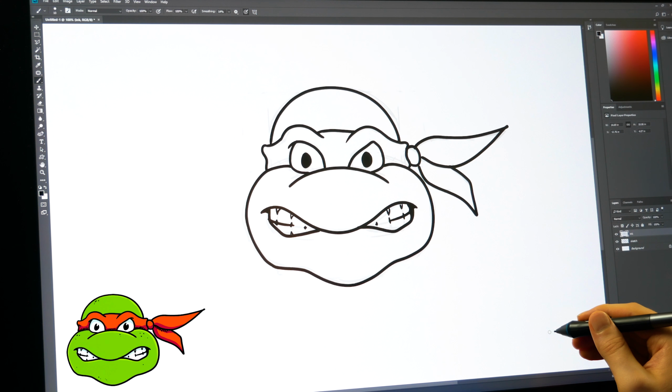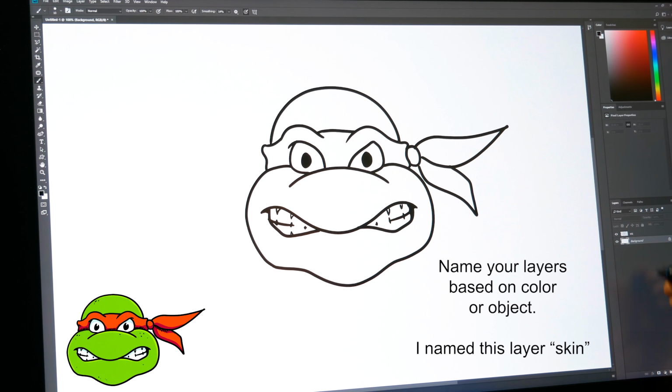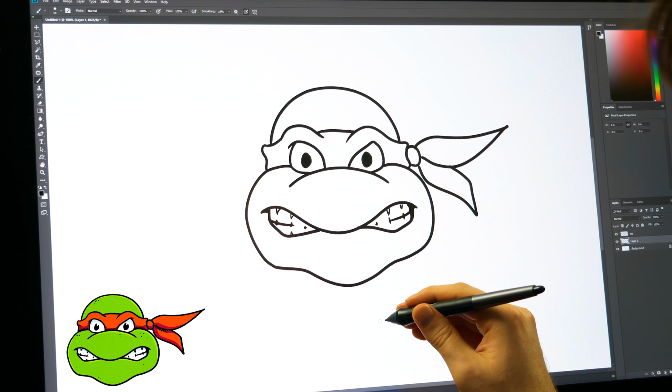Now at this point, we don't need our sketch layer anymore, so we can go ahead and just delete that layer. And now we can start adding some layers of color, but we'll want to add those on separate layers that are beneath our ink layer. That way, if we want to change the colors, it'll be a lot easier later.